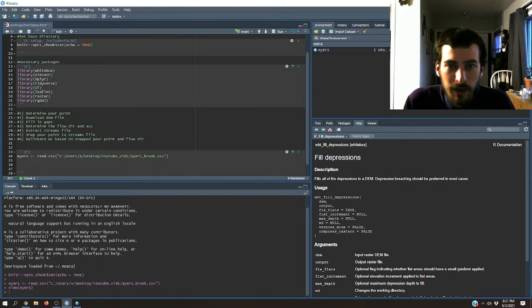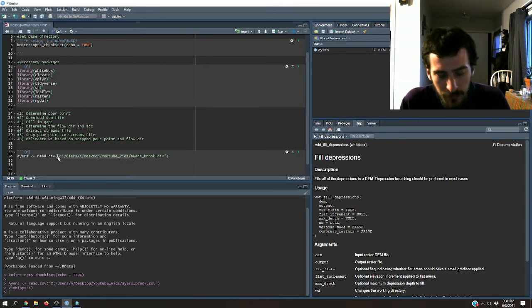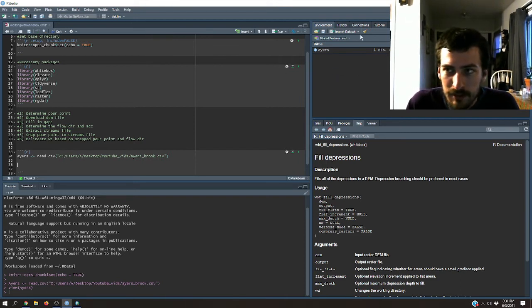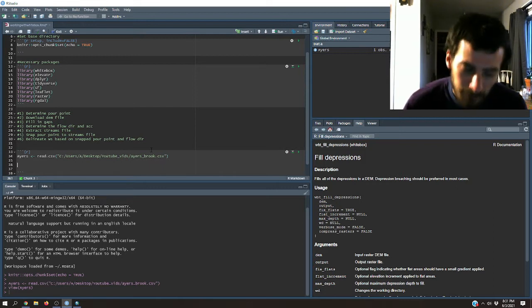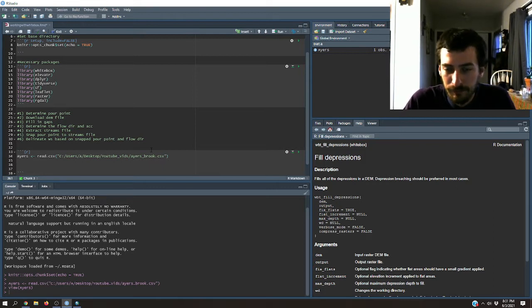The one thing about whitebox is you have to use absolute file paths. So what I'm going to do is just copy this, and then I'll have it on my clipboard when I need to use it later. So you can't actually use things in your global environment when you're working with whitebox. You have to use the file path. It's more work, but you can just copy most of your file path and just paste it in.